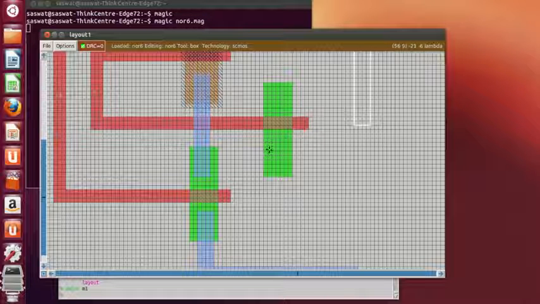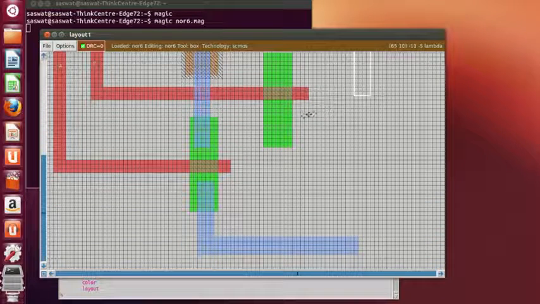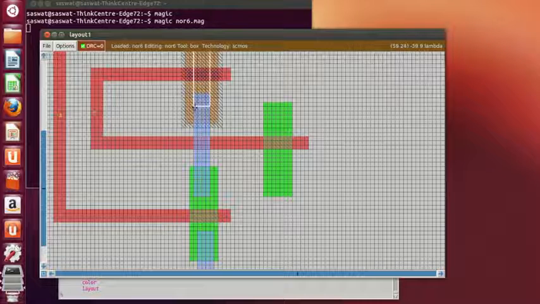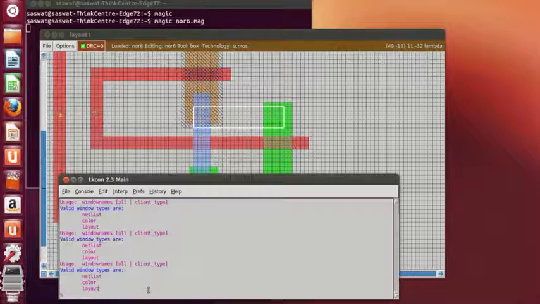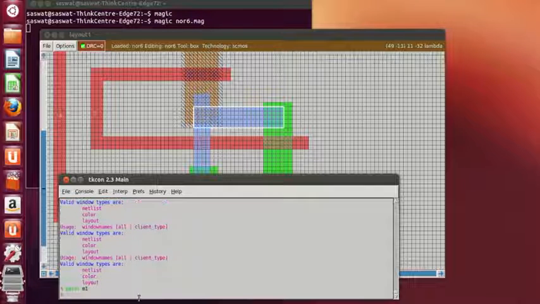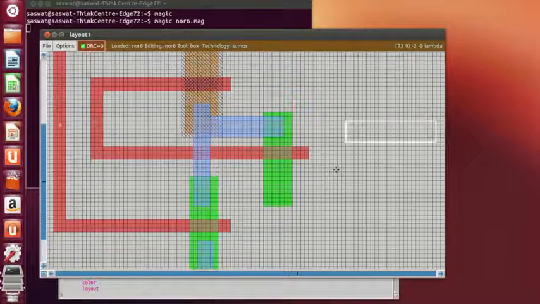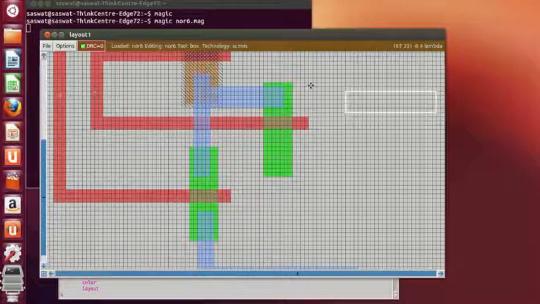Now short with this. Paint M1. Now these three terminals are shorted.